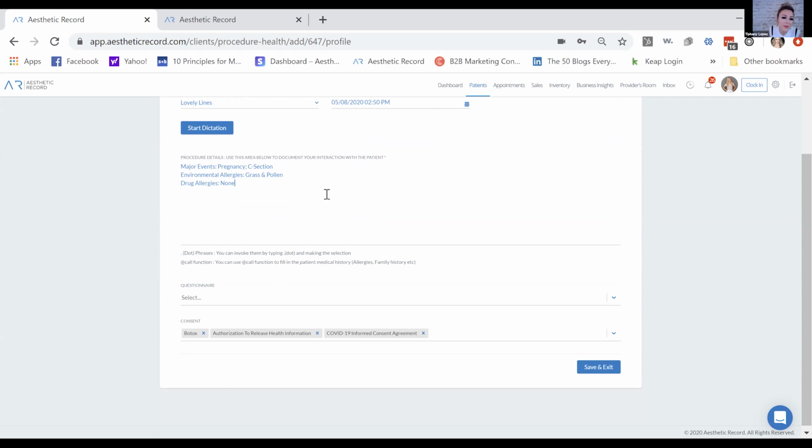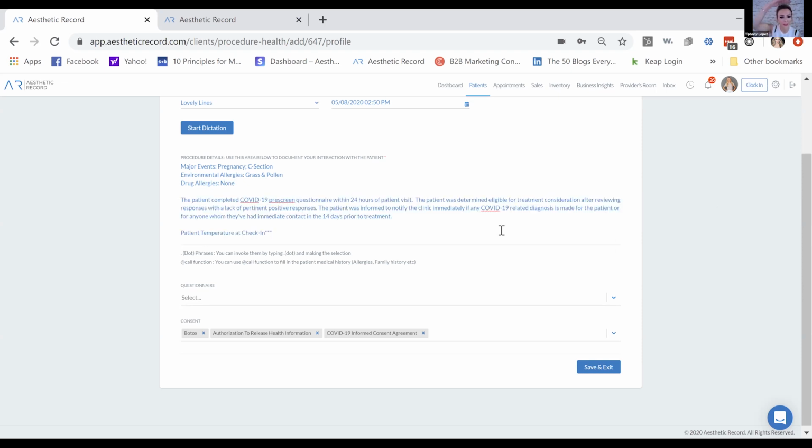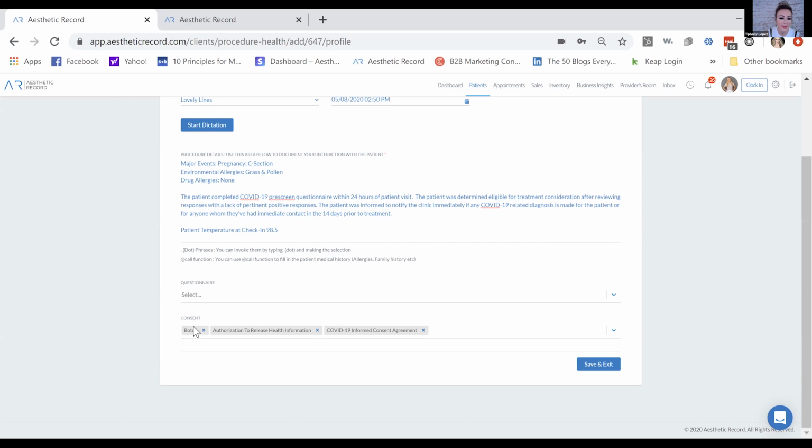And then we also have obviously our dot phrases. So if I did a COVID pre-screen, dot negative pre-screen, these all populate here as well, again in a much bigger text field to see. And I can just change my temperature. I was at 98.5, so I'm good to go. And then you see at the bottom here, my consents. These are all tied to my appointment as we talked about before.